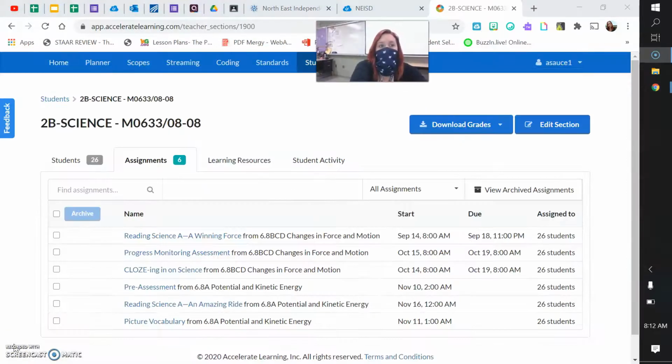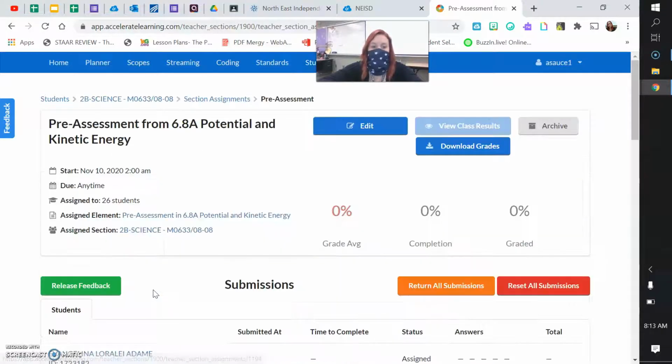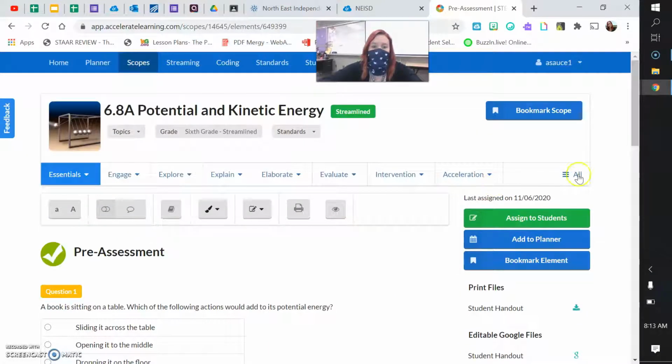Once you're logged in, your STEM scopes will look different than mine, but you will have a list of assignments that you need to complete. The assignment that you're going to click on is called Pre-Assessment from 6.A, Potential and Kinetic Energy. You're looking for the pre-assessment. This is just so we can see what you already know. So you'll click on your pre-assessment and it will look like this when you get there.